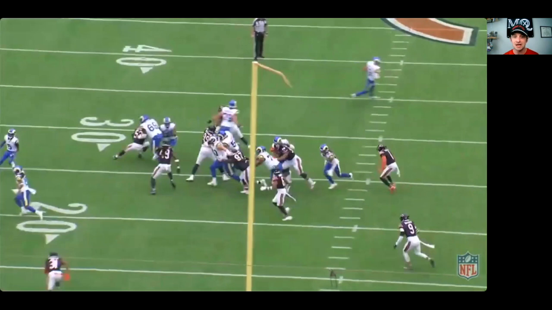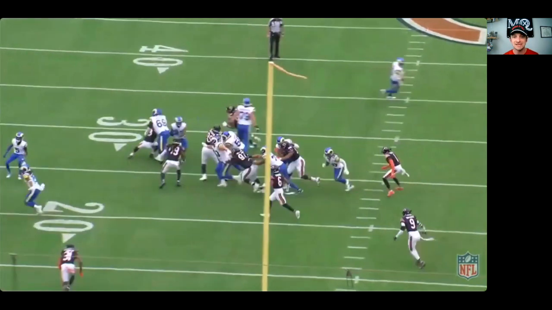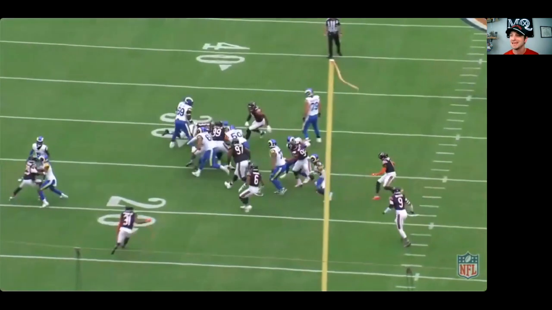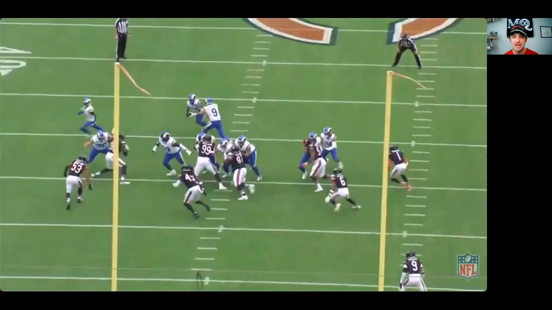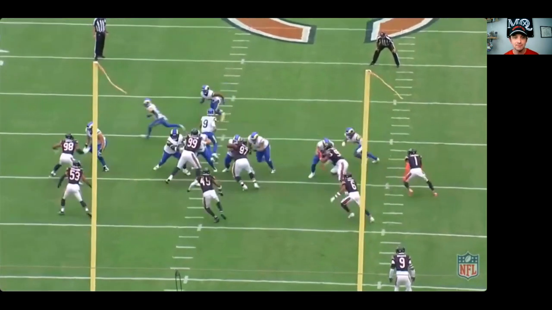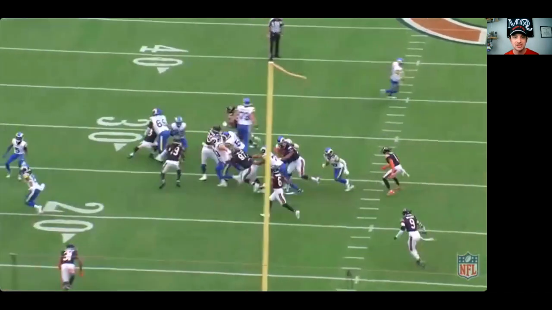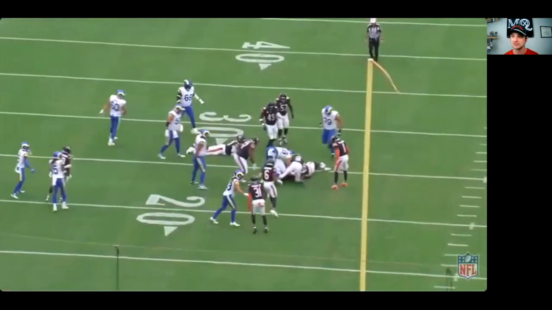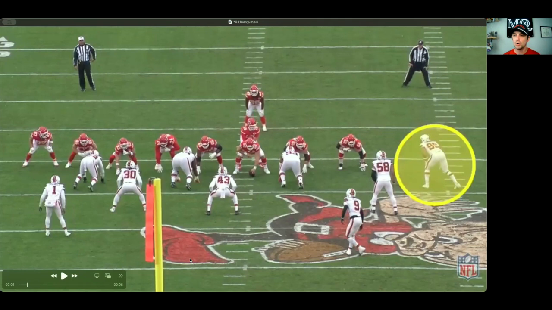Even though he gets knocked off by this guard, he's able to set the edge, knock that running back right to the Mike linebacker who's able to scrape all the way across. So again, we get a vertical step, rip through, snap exchange, and then a tackle right at the line of scrimmage. In this clip, we're going to watch Myles Garrett.